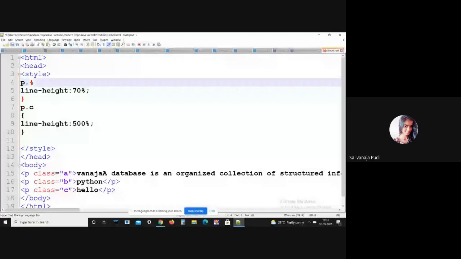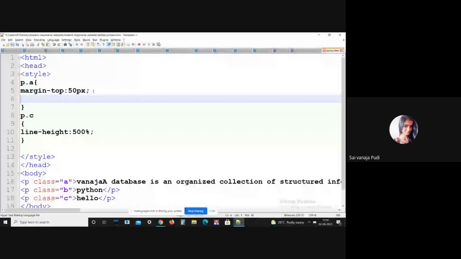Here I wrote some content for this particular paragraph type. Here I just want to add all the margins like margin top, margin bottom, margin right, and margin left. Let me delete this line height property. Here you have to give margin top. Let me give 50 pixel, and followed by we have margin bottom. Let me give this also 50 pixel.